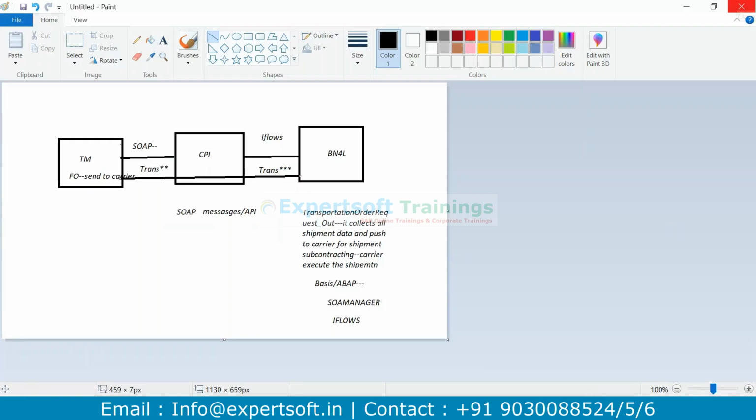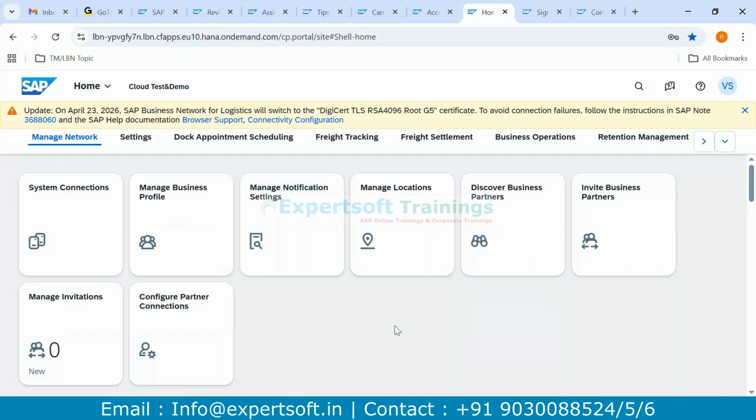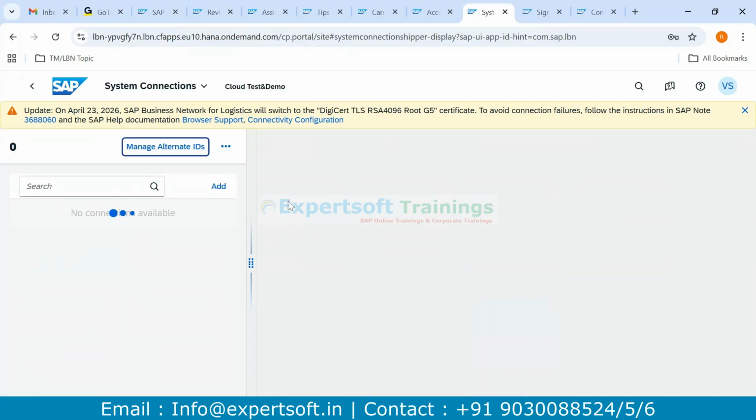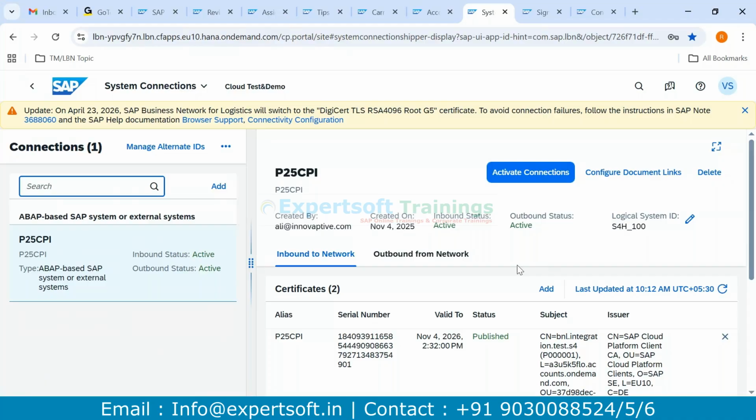Okay. So once this is done, as a BN4L consultant, you need to establish a connection. This is your shipper tenant. In this shipper tenant, you can see here inbound to the network. Inbound to the network means from the TM system, data is coming into the network, BN4L. Outbound from the network is the data which is going outside from the network. Inbound to the network means data incoming to BN4L, that means from TM to BN4L.